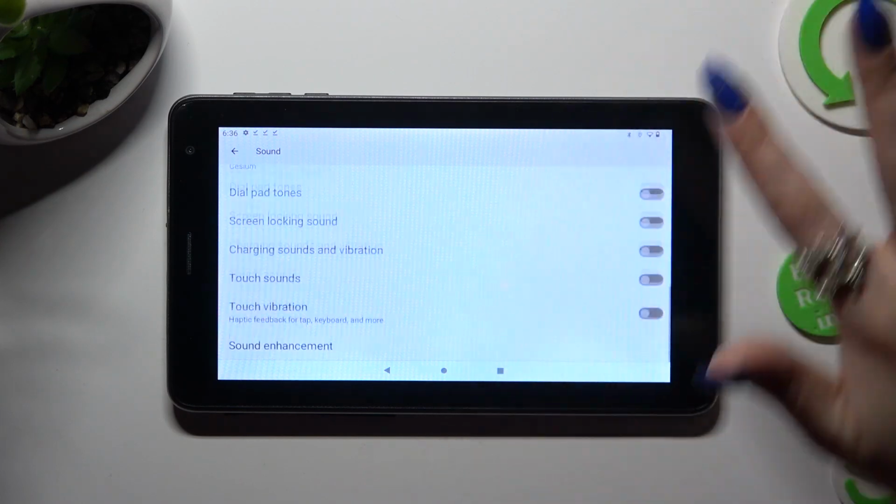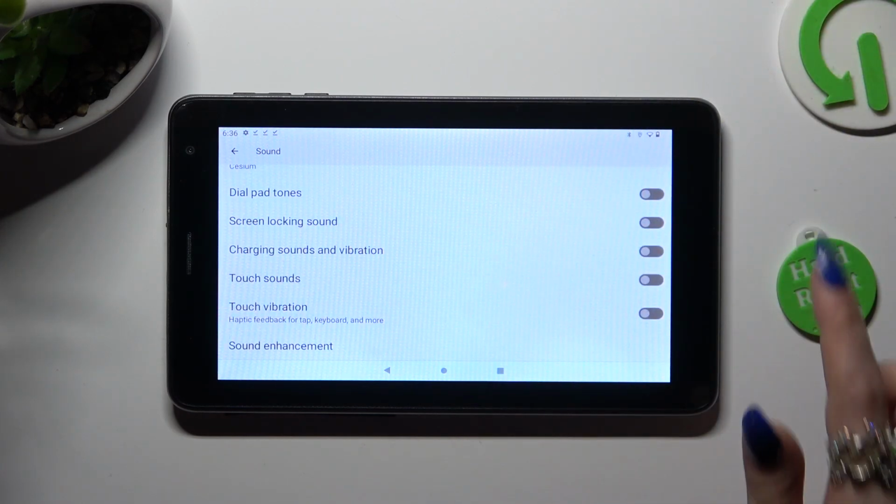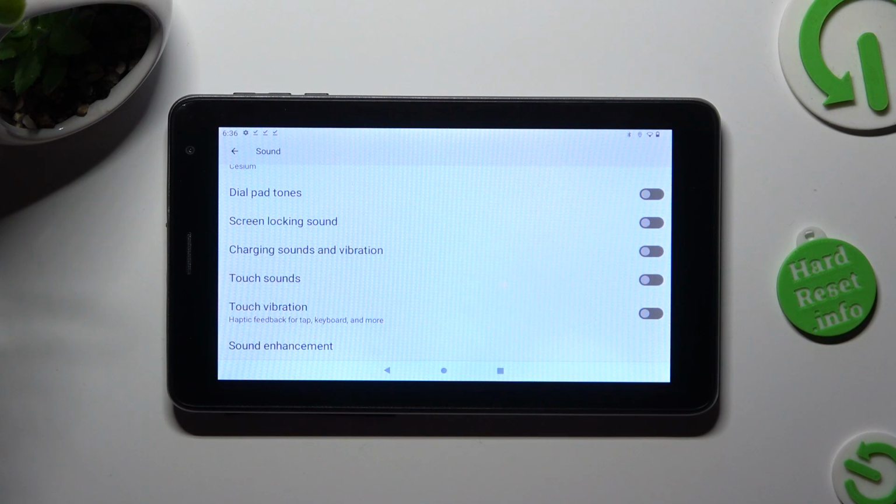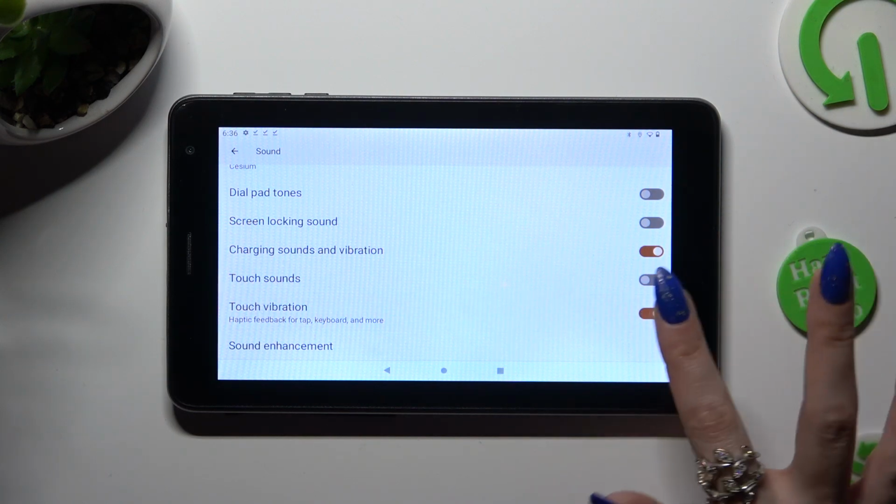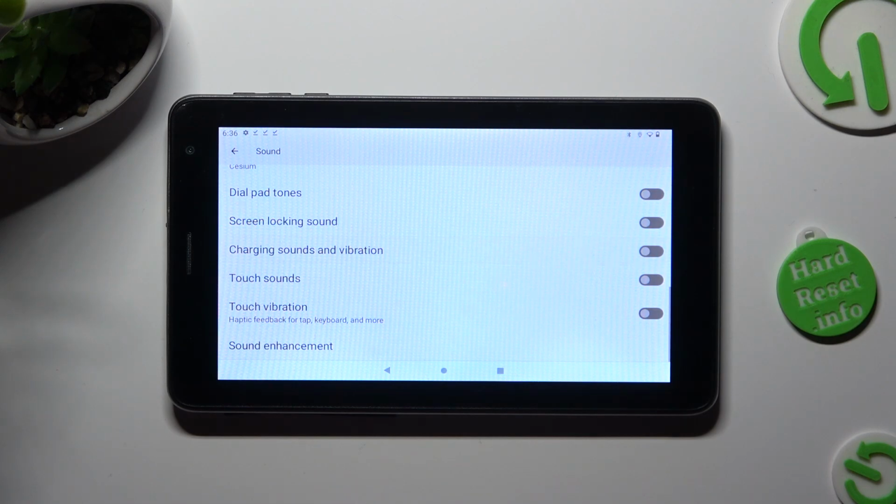Then scroll all the way down and click on those two switchers next to charging sounds and vibration, and touch vibration to switch them on or off.